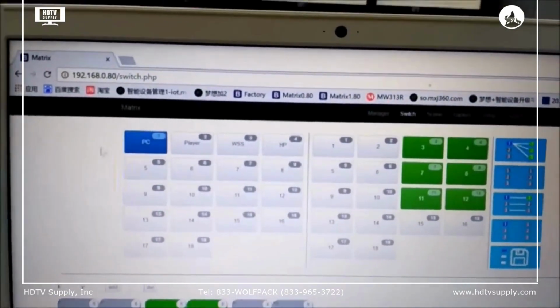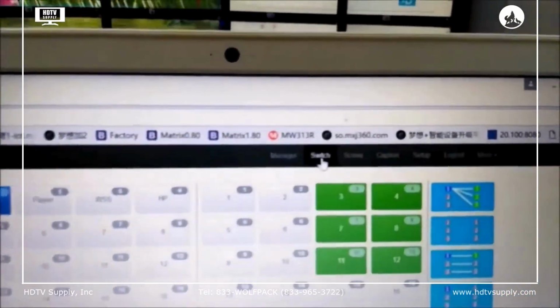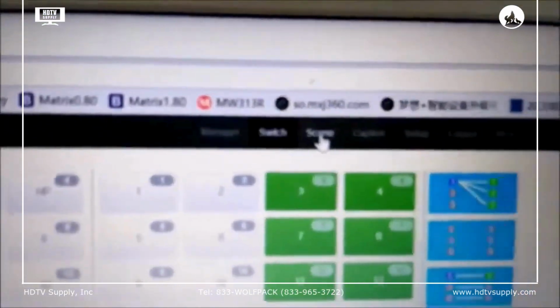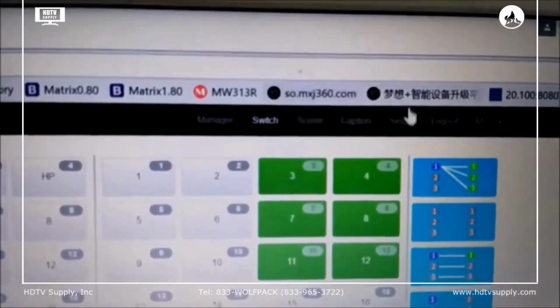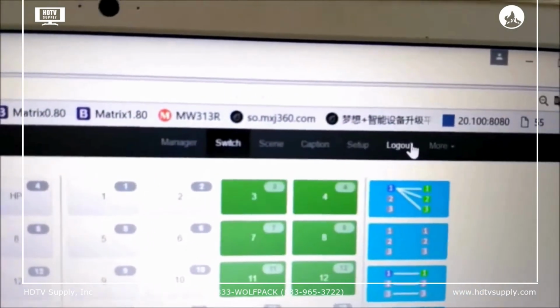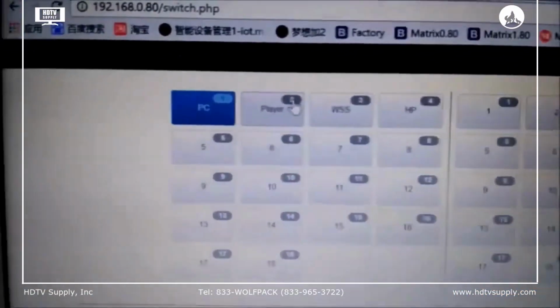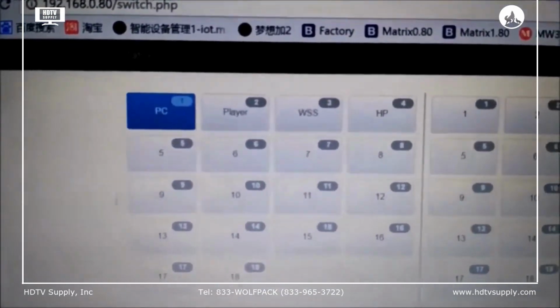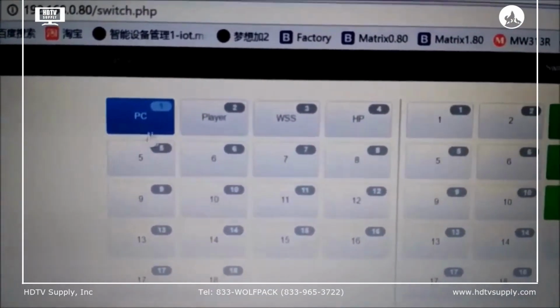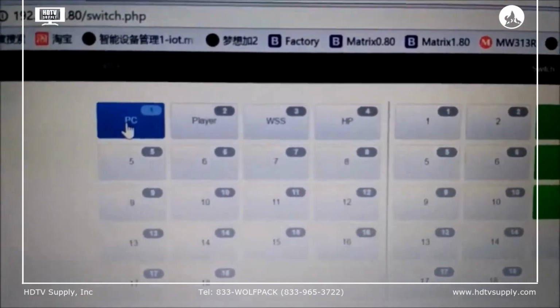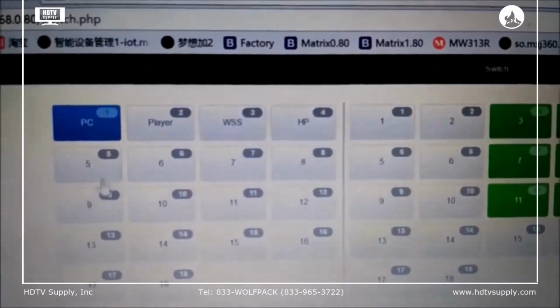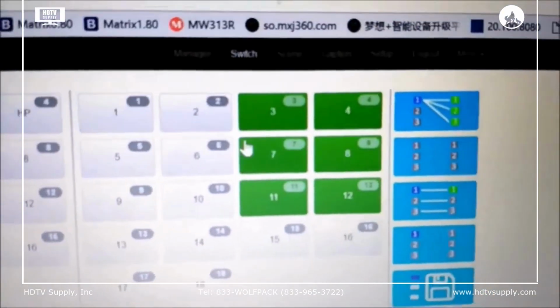After login, we can see we have the manager, switch center, caption, setup, logout, and more, all types of functions here. And this part is the input part. On the input part, we can also change the name, like the PC player, and we can rename the inputs. For the outputs, we can also rename.